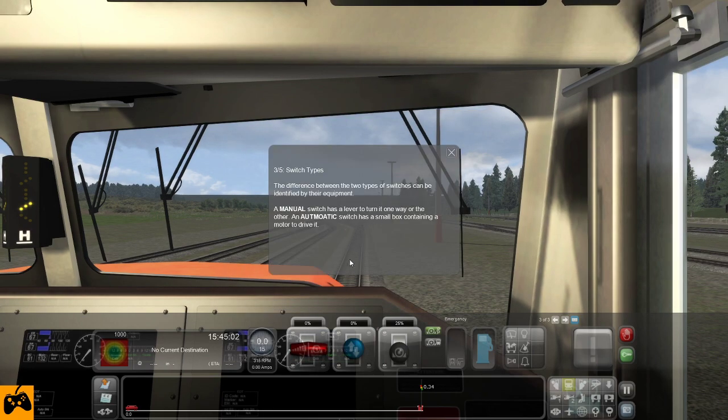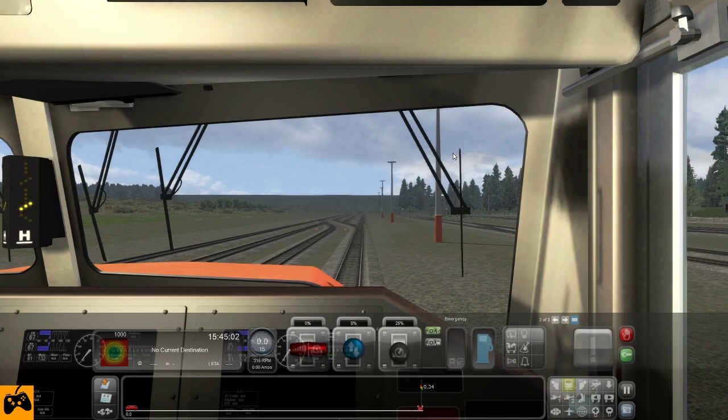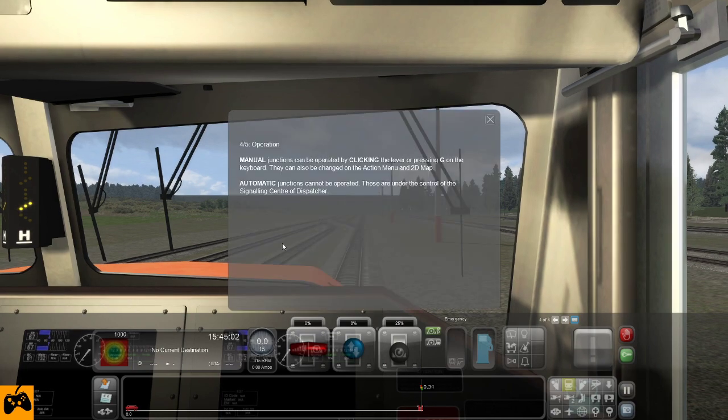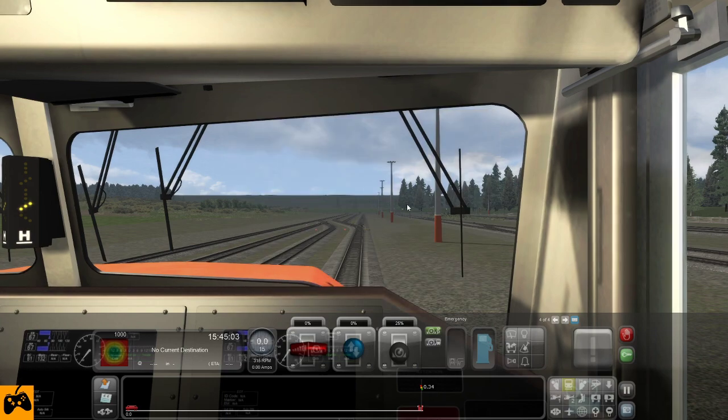Cool. Switch types. The differences between the two types of switches can be identified by their equipment. A manual switch has a lever to turn it one way or the other. An automatic switch has a small box containing a motor to drive it. Right. Checks out. Manual junctions can be operated by clicking the lever or pressing G on the keyboard. They can also be changed on the action menu and the map down the bottom here. Automatic junctions cannot be operated. These are under the control of the signaling center or dispatcher.